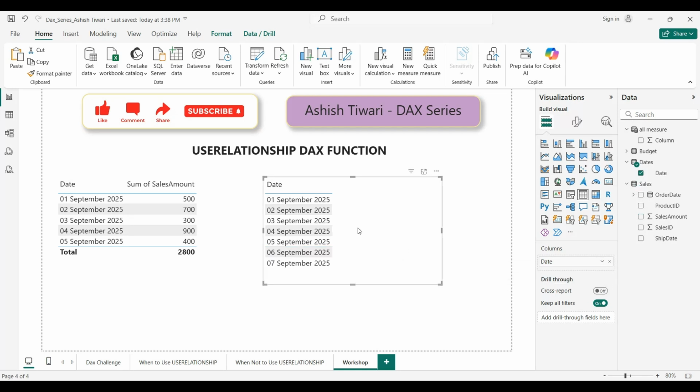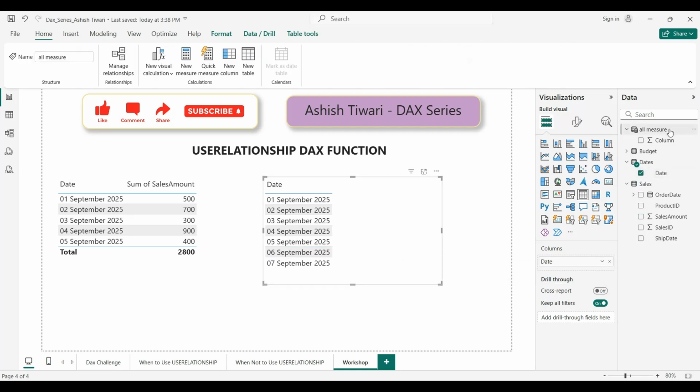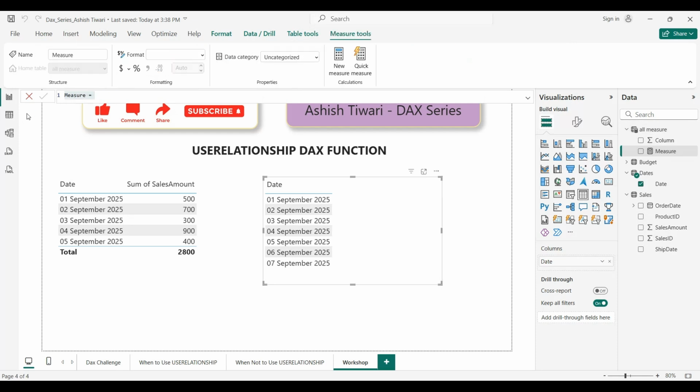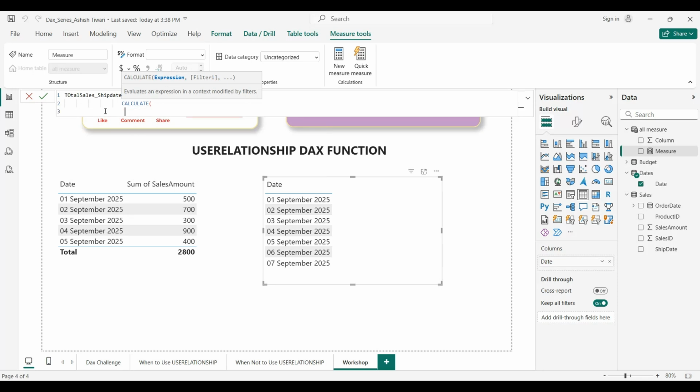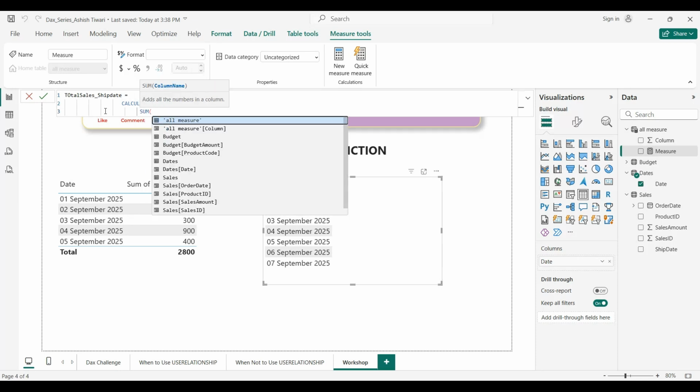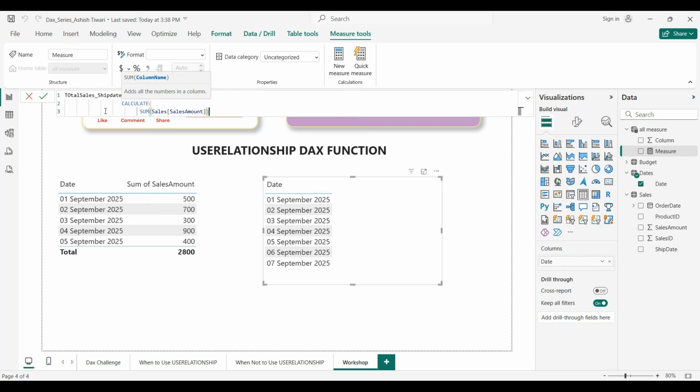Simply we will have to create one measure. We will go here, we will click on the new measure, and simply we will write here, let's say total sales ship date. Okay, we wanted to calculate on ship date, so simply we will use the CALCULATE function here. Okay, and what will be our expression? Simply our expression will be the sum of sales. Okay, so I will use SUM, and then I will use the sales amount. Okay, so that is now clear.